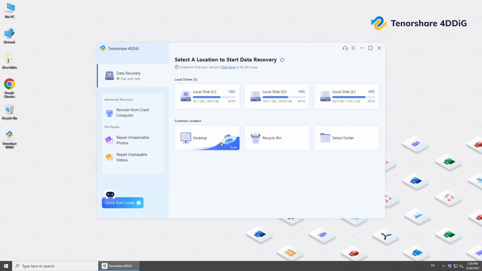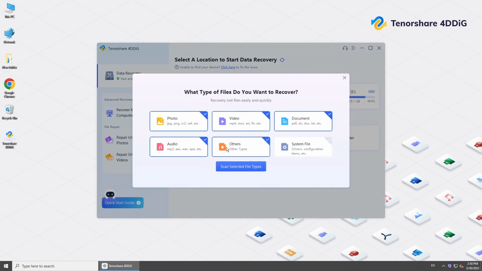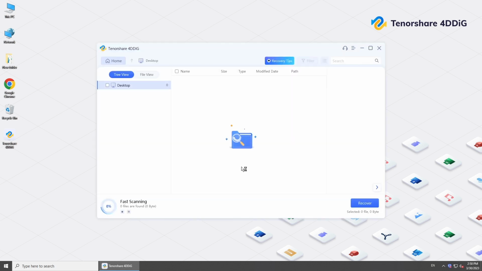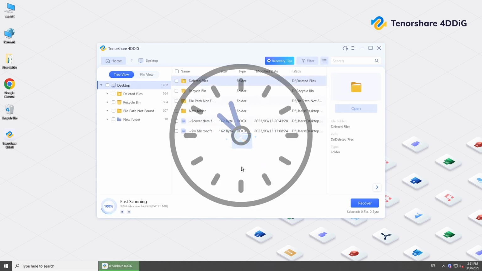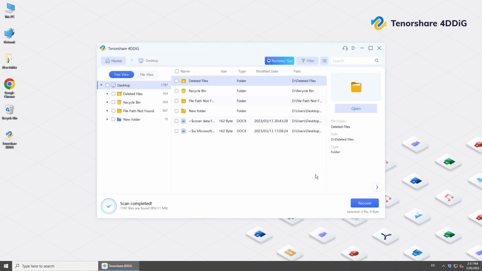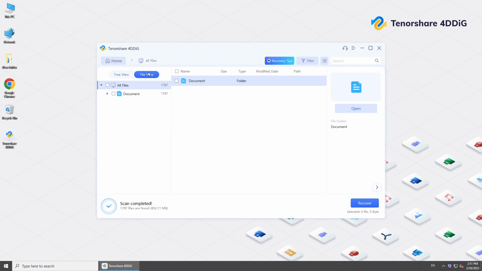Select a location to scan. Choose file type you need to recover. Here we scan document only. 4DDig will scan the selected location. Wait for a while. Once done, you can recover the desired file.